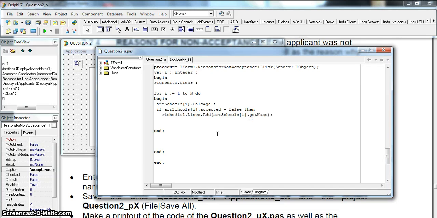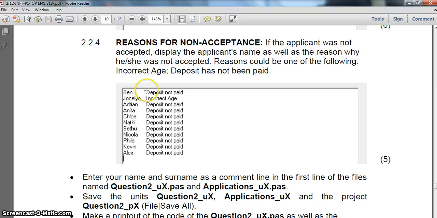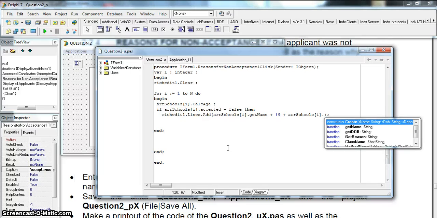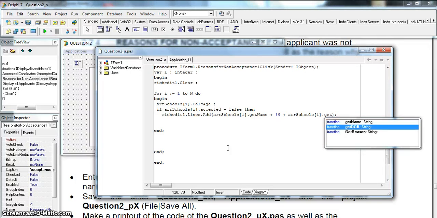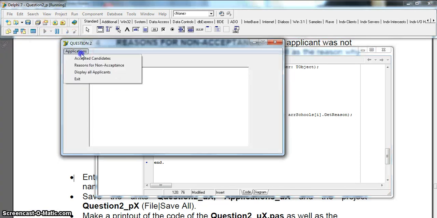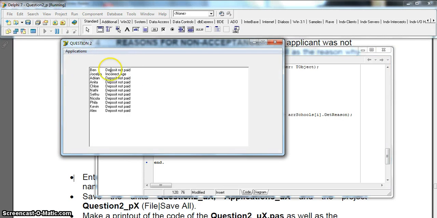r.get name. Then there's a bit of a gap between the two, and you guys, if you know your Delphi, you'll know that's a tab, and for a tab you just go plus #9, and then we're going to put another plus, and then we're going to put the reason for them not being accepted, which will be our schools r.get reason. And hopefully that's all. Let's have a look and see if it works. Reasons for non-acceptance. There we go.